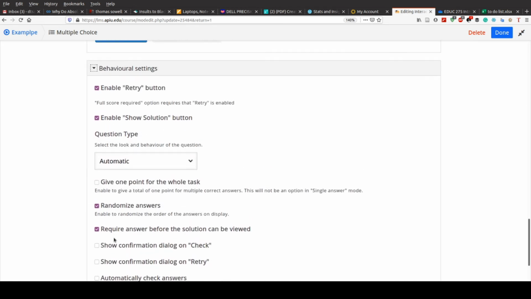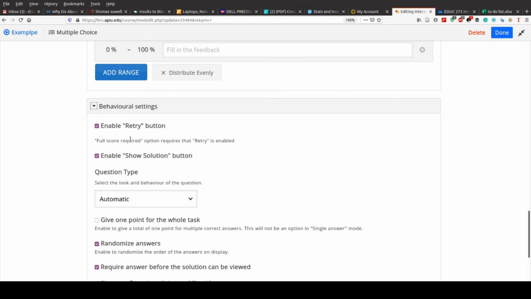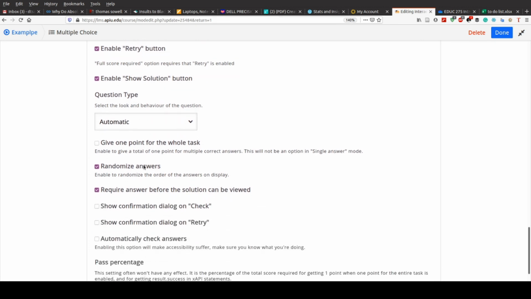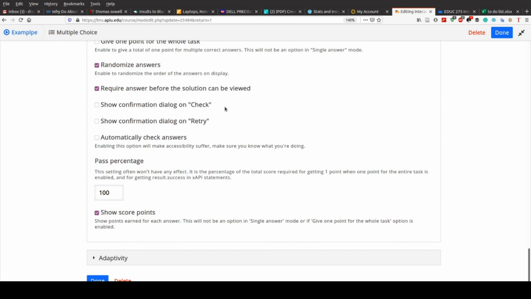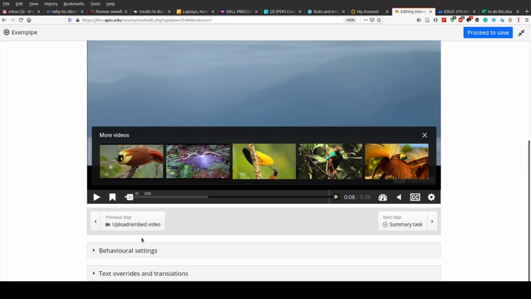You can see here the retry button, show solution, question type, automatic. It could be radio boxes or single choice boxes. Again, that's why it's very similar to single choice. Show confirmation dialog on check. Or, are you sure you want me to check? Are you sure you want to retry? That sort of thing. Automatically check the answers. What's the pass percent? All these things. Lots of things you don't need to know all the time.